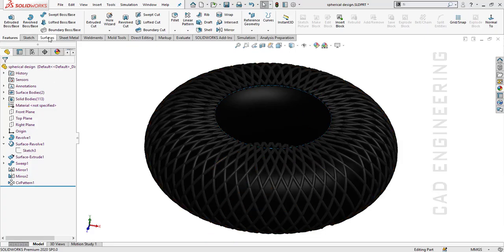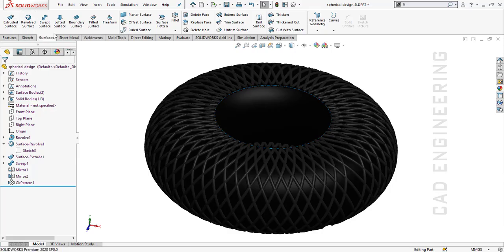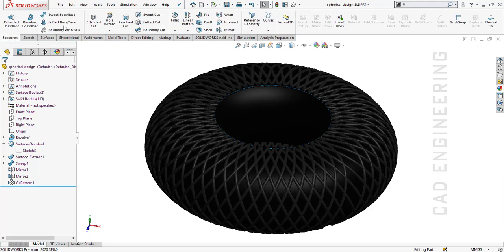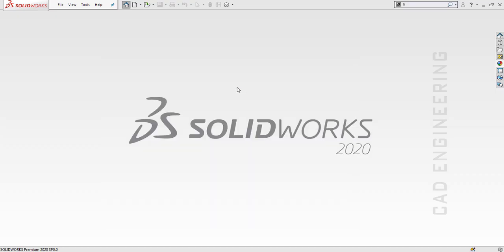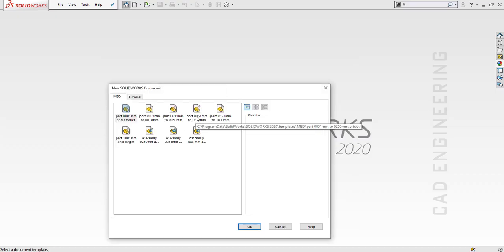I use different types of tools like extrude cut, revolve base, extrude cut, and revolve surface, also intersect, swept base, circular pattern, etc. So let's get started.